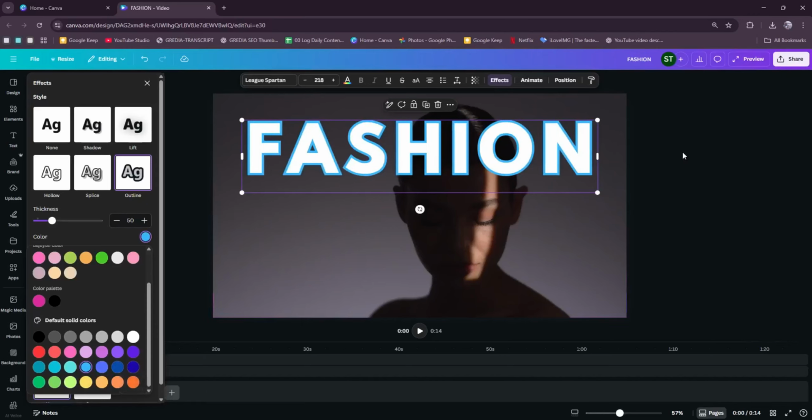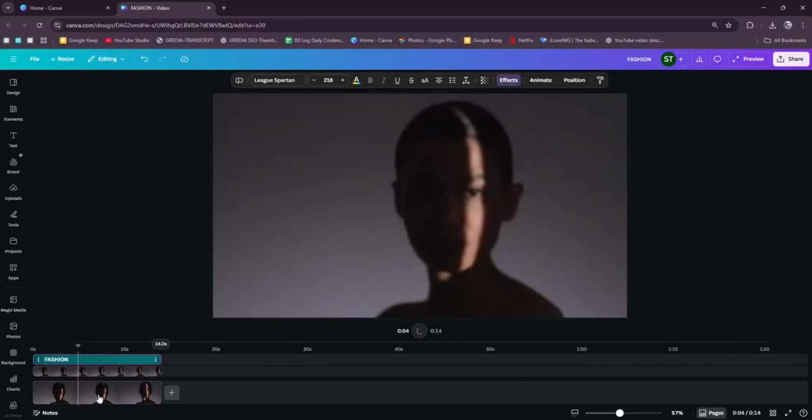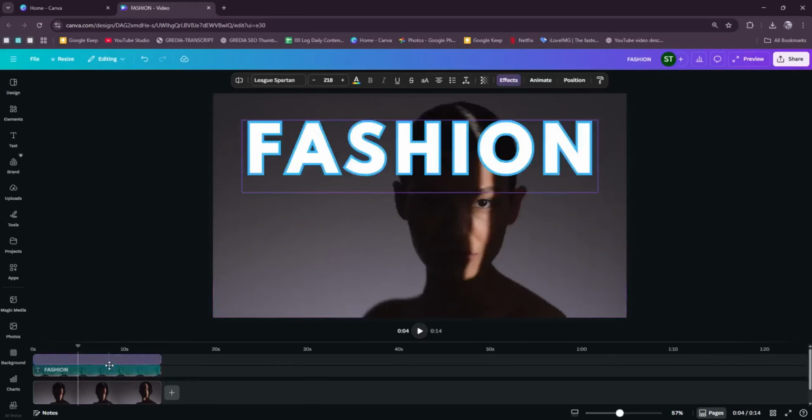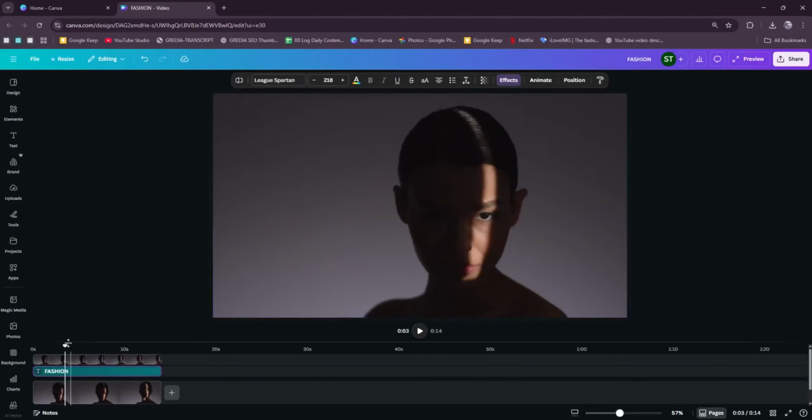this color in here. So now what you need to do is adjust the durations of the text and then put the text layer in between the two videos. So drag it like this. So you can drag the video or the text just like this.